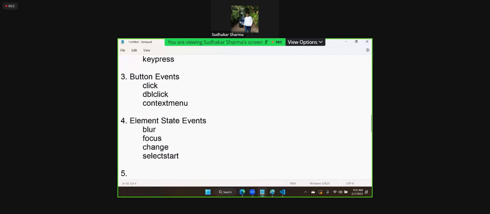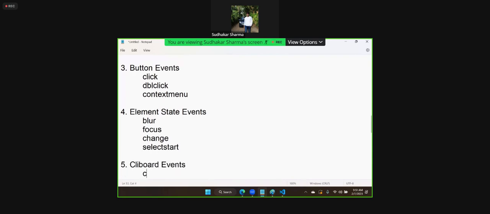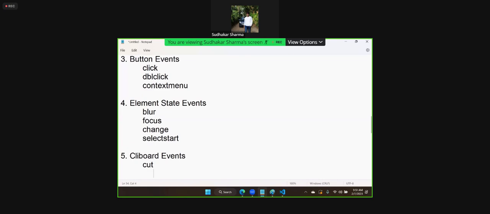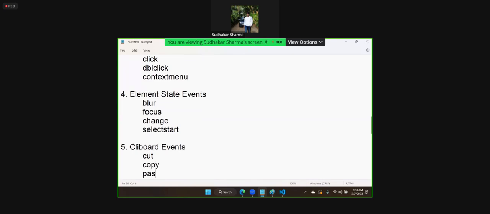We have clipboard events, like cut, copy, and paste. These come under clipboard because cut, copy, paste are related to the clipboard. Clipboard is nothing but the temporary memory of Windows. If you cut or copy any content, then that information is kept in which location? Clipboard. We call it clipboard.